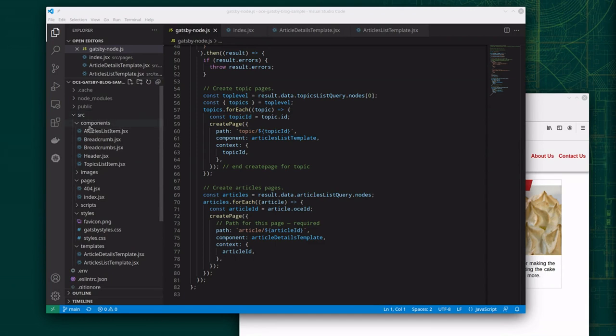The components directory contains a set of React components that are used by different pages and templates to simplify their layouts. The pages directory is special in Gatsby because any JavaScript file defined in there will automatically become a page in the project with a URL based on its name.